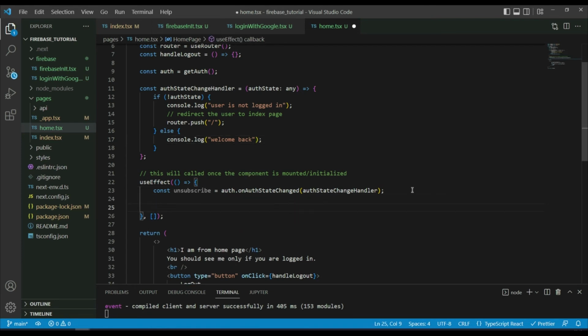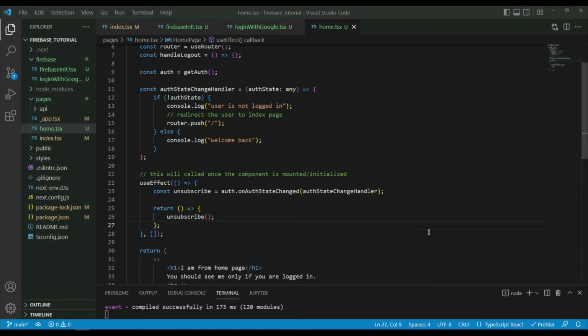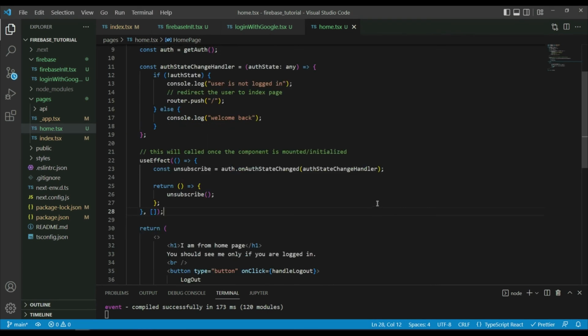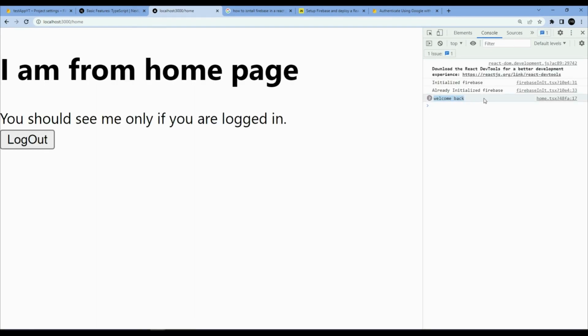And to clean up everything, we will return an anonymous function like this, and within this function we're gonna call unsubscribe like that. Beautiful. So with this, now let's go and check if user is logged in or not. Now if I go back and refresh the page, it says welcome back. There's no way really to log out right now. So let's see how we can implement the logout.